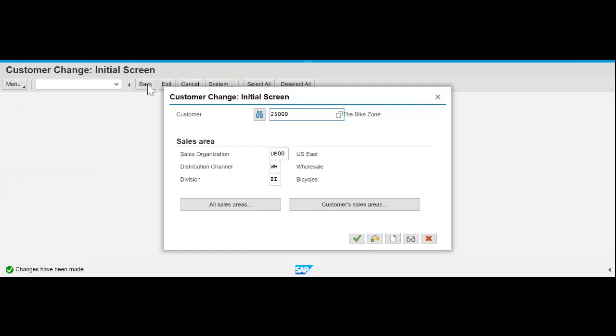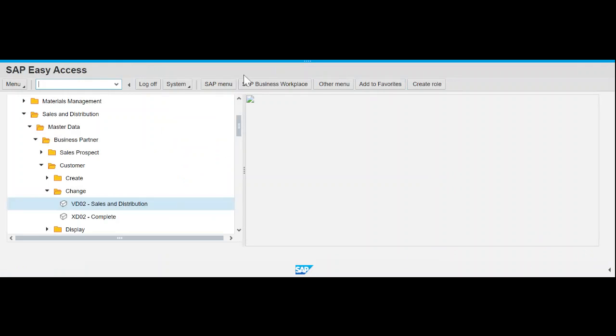So I will save the change. The change has been saved, done, and so step number 3 is done. Now step number 4, which is creating a customer inquiry. I'll just continue after the break, so please take a break and then we will continue.